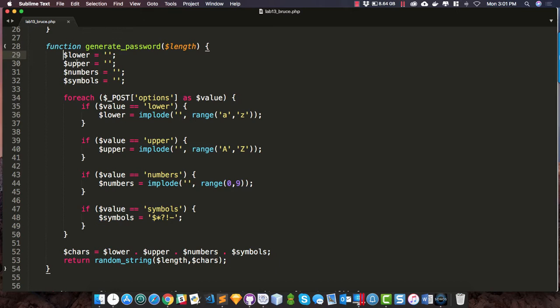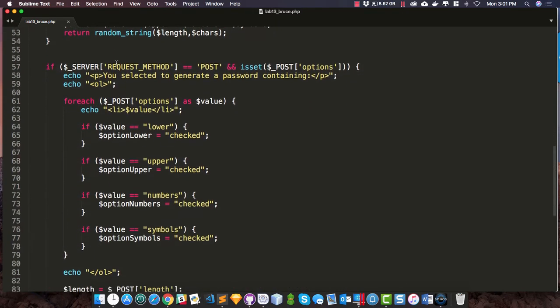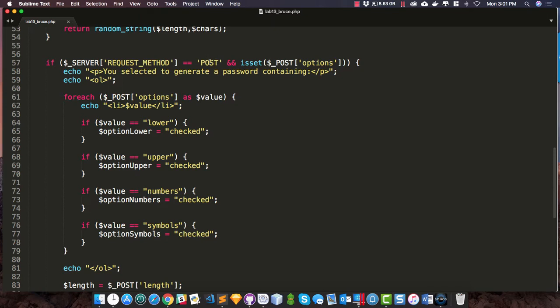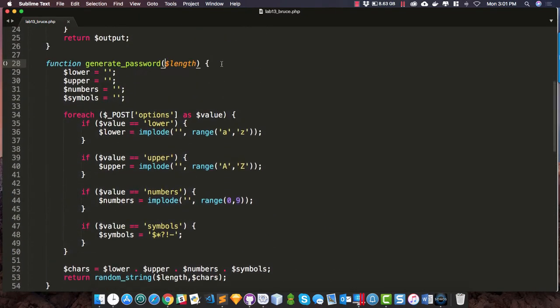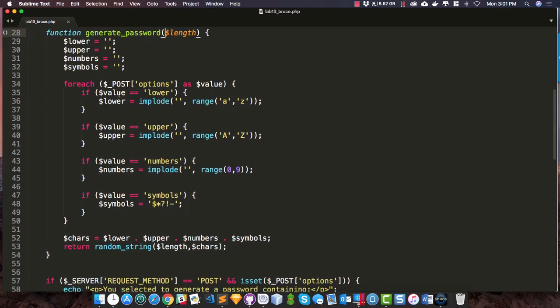They're not global. Okay, so what I'm doing here is I'm looping through the post again, and I don't need to check whether we're dealing with a post or not, because in order to execute the generate password function, we only could call that particular function like we did down here if we were dealing with a post. So I know that we're cool. I don't have to check for isset or any of that crap. Okay, crap is a technical term.